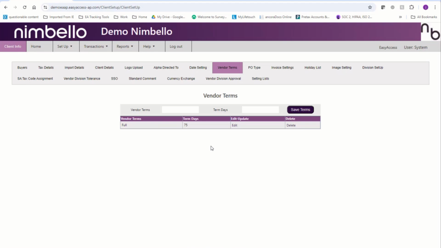So if a vendor has vendor terms of 15 days, then we can show you a calculated due date so that that vendor can be prioritized, you know when it's coming due, and so forth. If the terms code on the vendor is not set up, then it is defaulted to 30 days. Otherwise, it will take the number of days in the term days for the term code that is on that vendor and will give you a calculated due date based on that information.